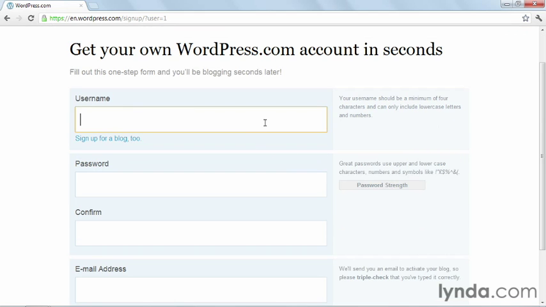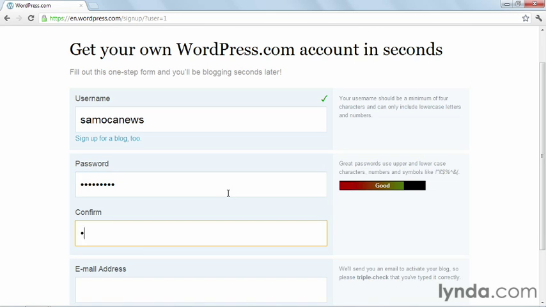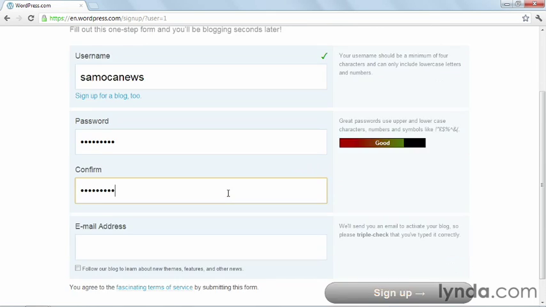So I'll plug in a username I'm going to use, in this case, Samoka News, because that's going to be the name of our site. I'll set a password and make sure this is a fairly strong password, but one that you can remember, usually with numbers and maybe a symbol or two. And then give an email address.